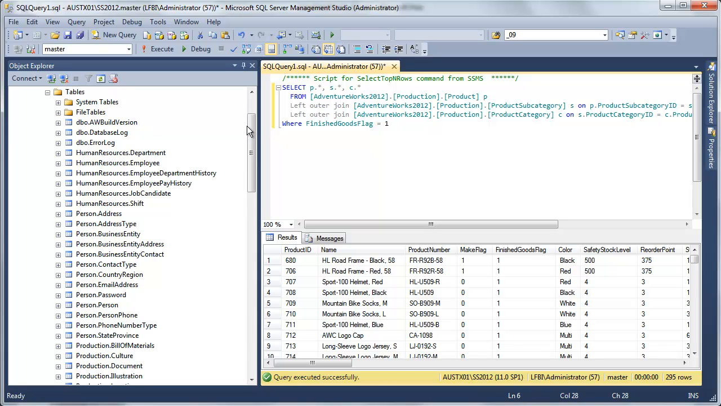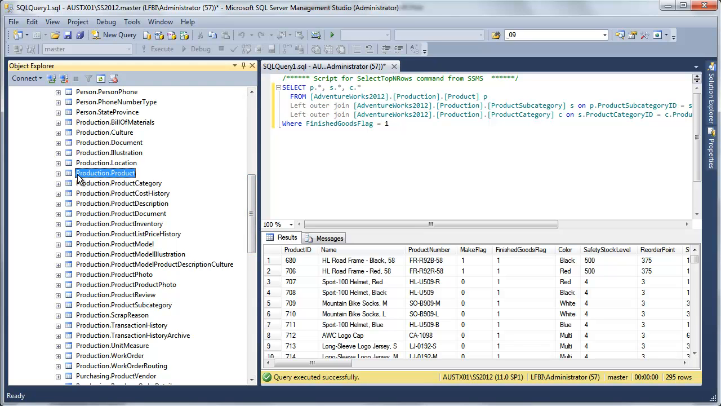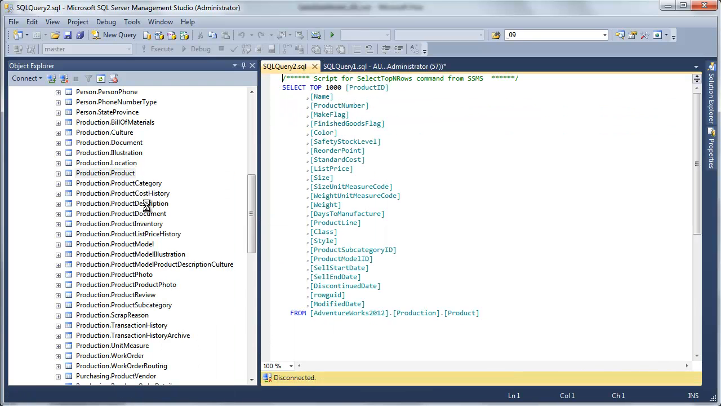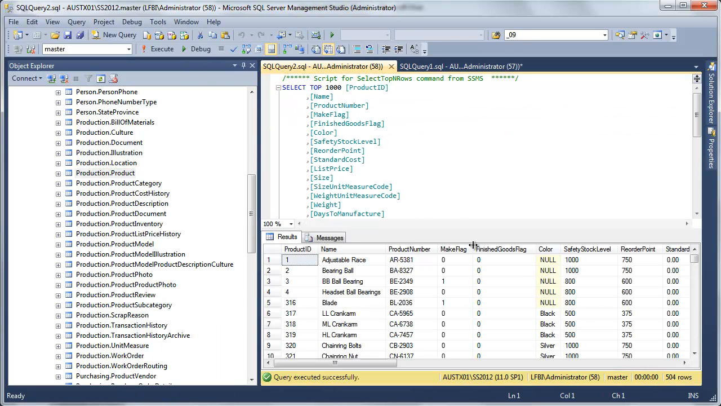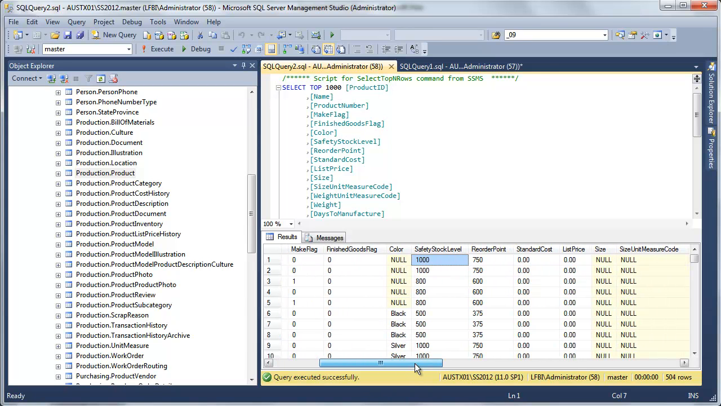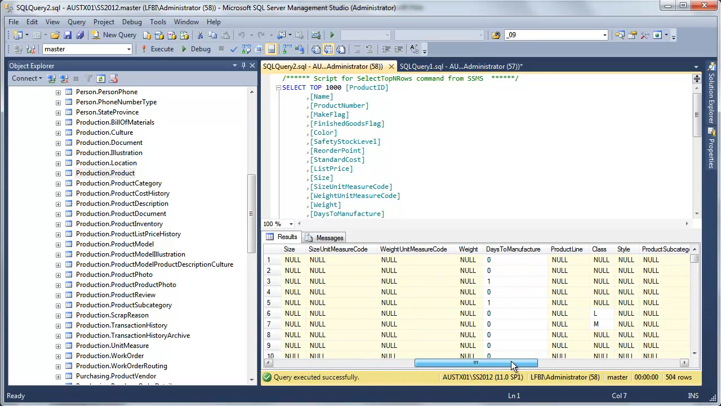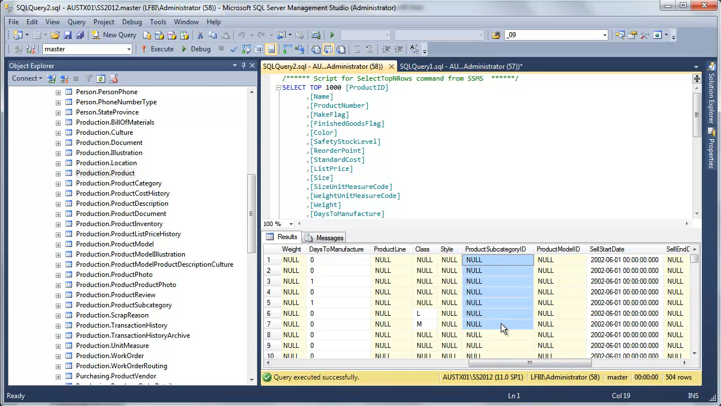So I've taken a little bit of time here going through the available tables, and I know that my production schema product table is the primary source for my product information. Inside of here, I've got product name, I have product number, I have a lot of attributes related to product. However, I don't have subcategory and I don't have category. What I do have, though, is a subcategory ID.